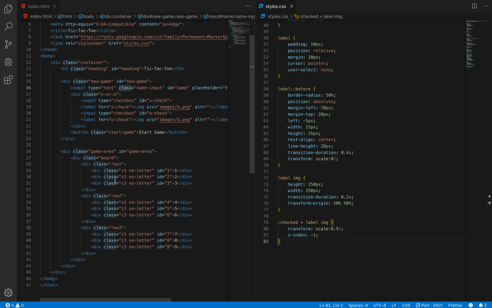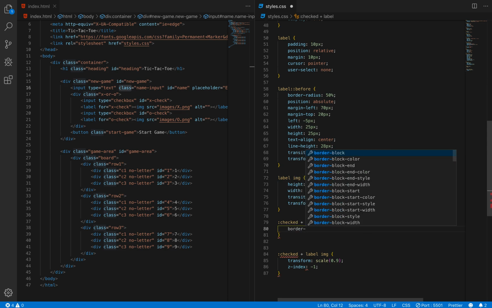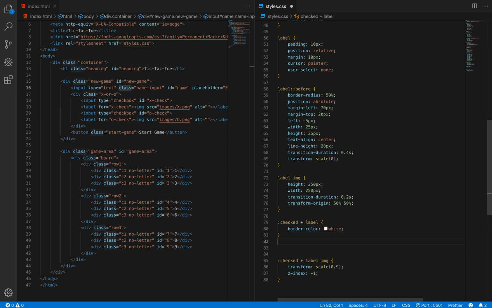And so now I missed something. So before we do that, sorry. So there is more with the checked. So we're going to say checked plus label by itself. And we're going to say border color of white. And then checked plus label before, not backdrop, before.